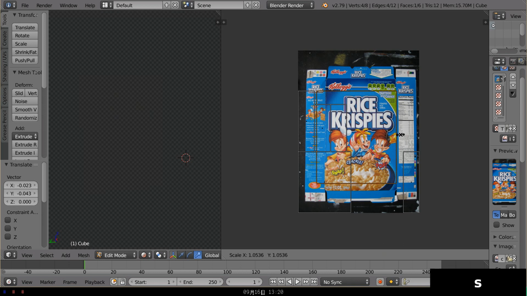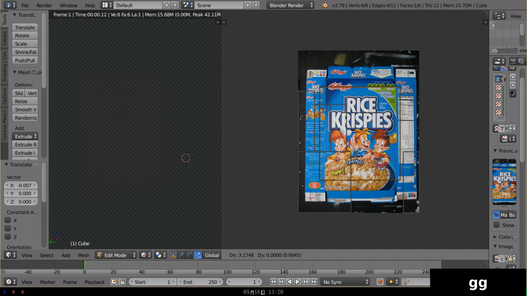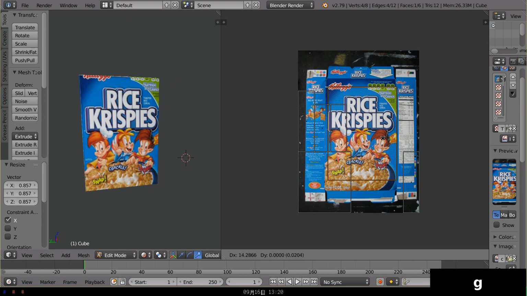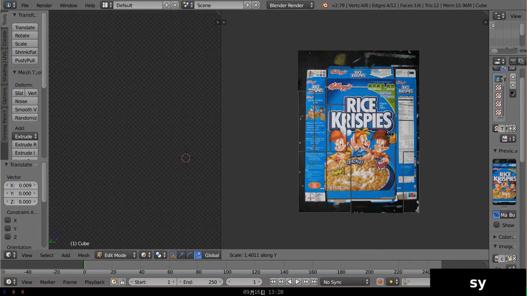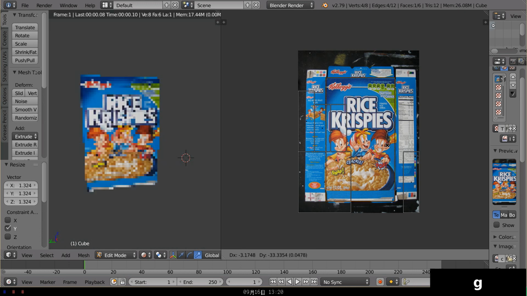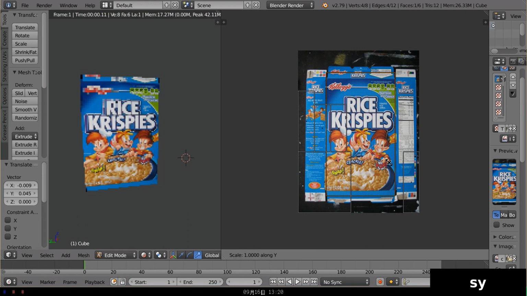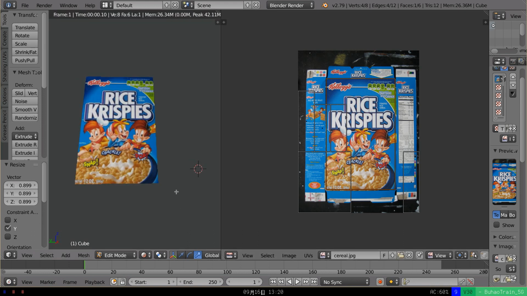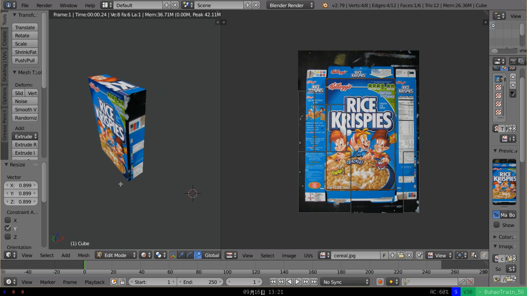Okay, so S scales, but I want to lock in certain axes, like I don't want to scale in both directions. So I can hit S and then X, for instance, to scale just in the X direction. See, that looks a little better. And then I'll do S and Y to scale only in the Y direction. But you know what, the bottom is there. Okay, that's pretty good. This method is meant to be really quick and dirty as well. I'm not really looking for precision here. So that's the front of the box.